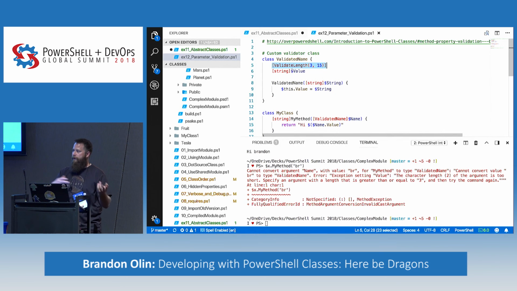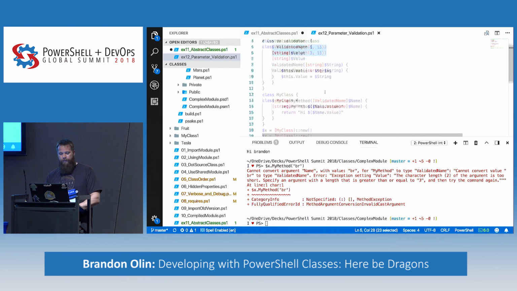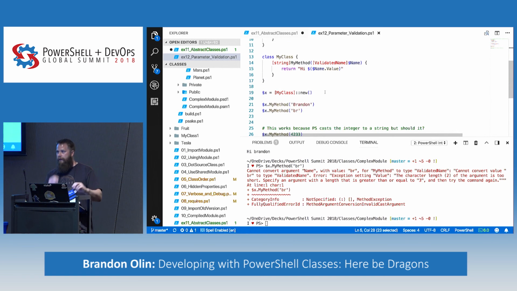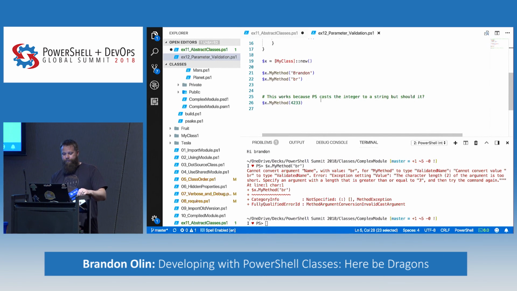So this is relying on PowerShell's casting from one type to another to do a little janky parameter validation directly on classes. I'm not necessarily advocating this as the way to do it. I would just wrap them in normal PowerShell functions and do it the normal way. But this is something I just saw that was interesting out there. It doesn't always work though.